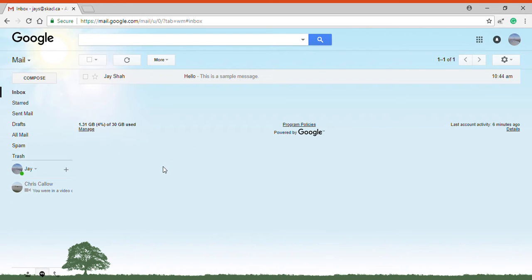Spam is where all your spam emails go, and Google is really good at catching spam emails. It'll be there for 30 days by default, and then it'll be deleted automatically afterwards. And trash is where all the emails that you delete go for 30 days, and after that 30-day period, it'll also automatically be deleted.